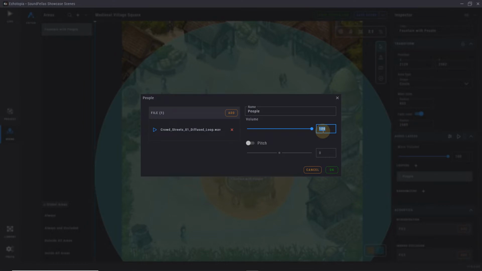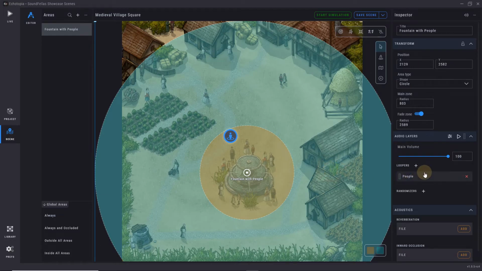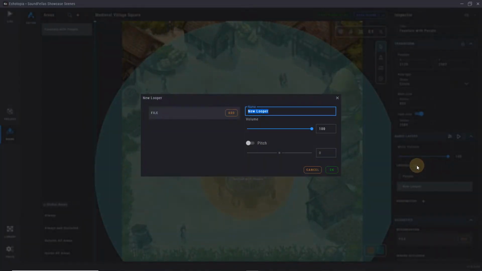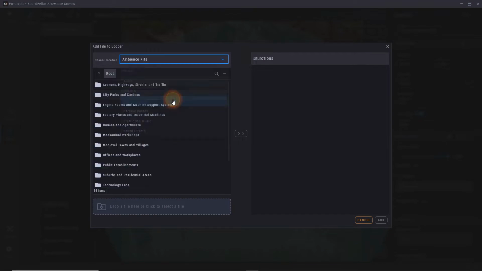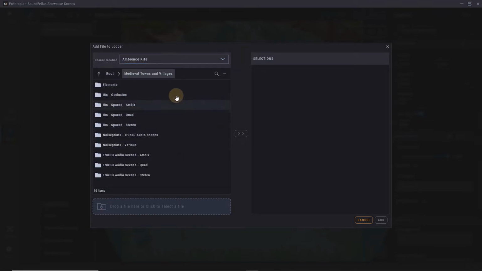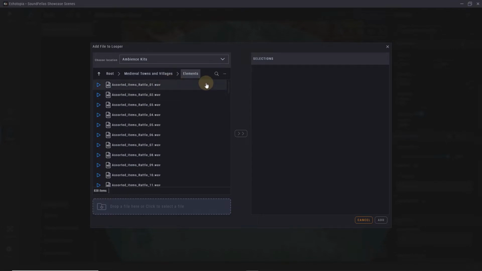Let me tweak the volume a little bit. I'm not gonna mess with the pitch right now. And click OK. That's one down. Let's add another looper. And I'm going to call this one Fountain. I'm going to go to Add, navigate to our ambience kits again, go to Medieval Towns and Villages once more. Go to Elements. And this time I'm going to look for a stream.